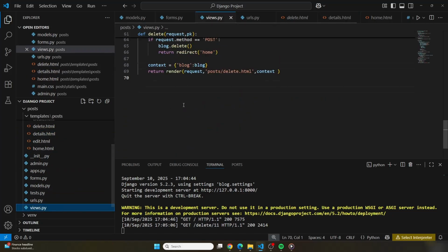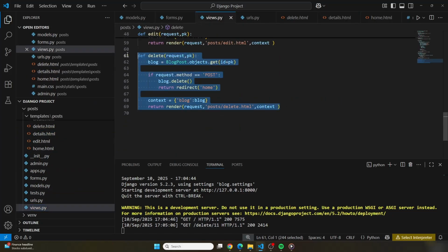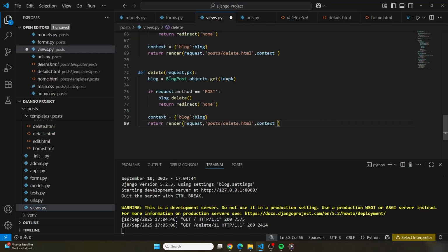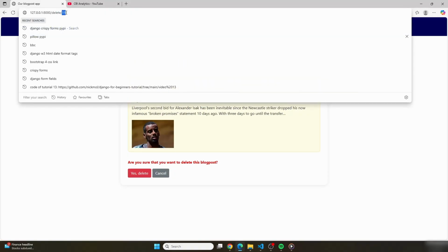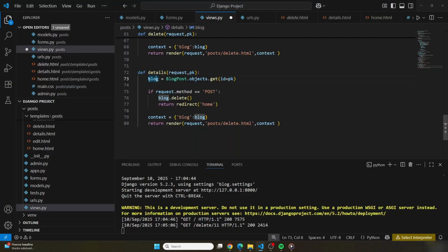Then in the views.py file, we can also copy over the delete function that we have. But now we're going to be calling this one details. And this takes in the request and then the primary key of the post. And in the delete page, you can also see that we take in the primary key so that we can find the actual post that we need to display right here.